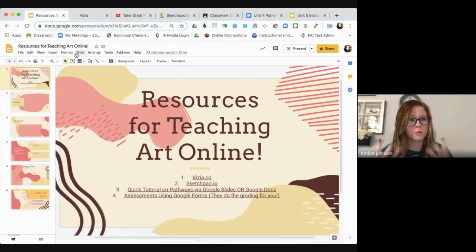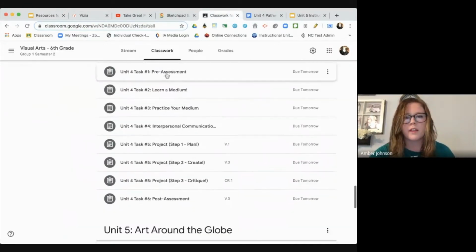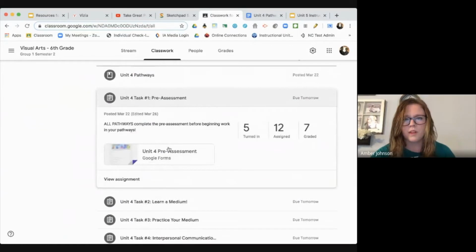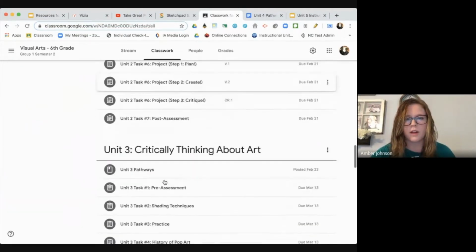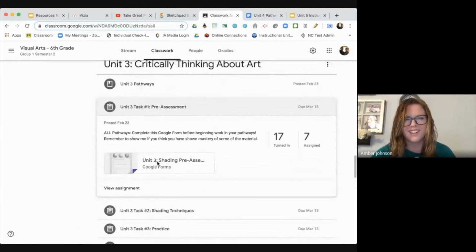Because Google Forms will grade themselves, which is awesome. That was like a life and time saver. So for their assessments, let me not do Unit 4. That's going to take you through a bunch of different ones. Okay, we'll go Unit 3.